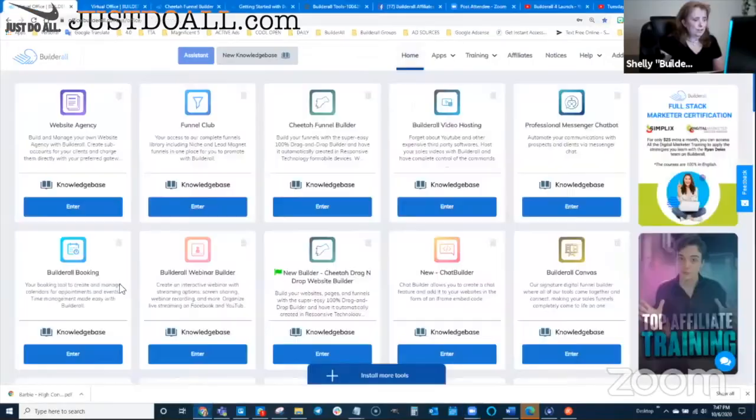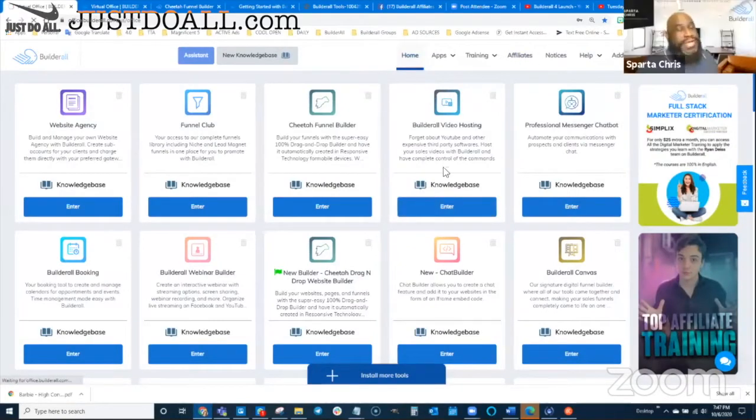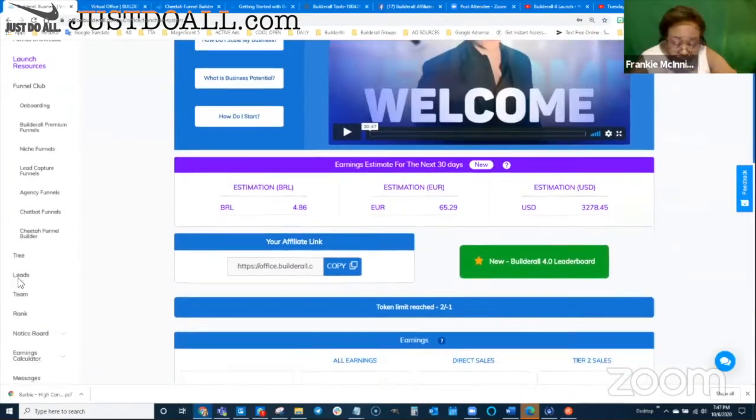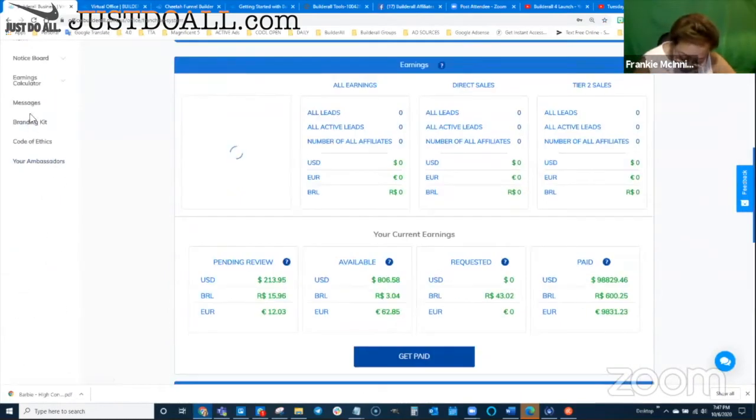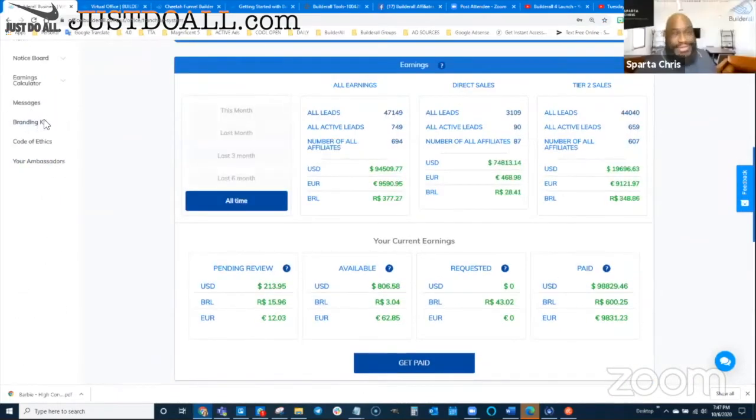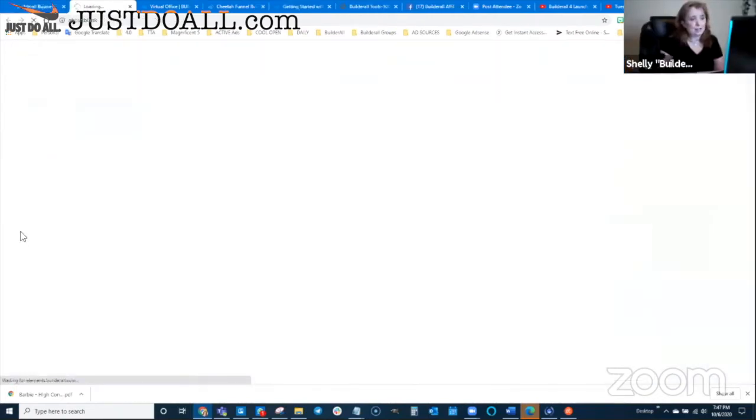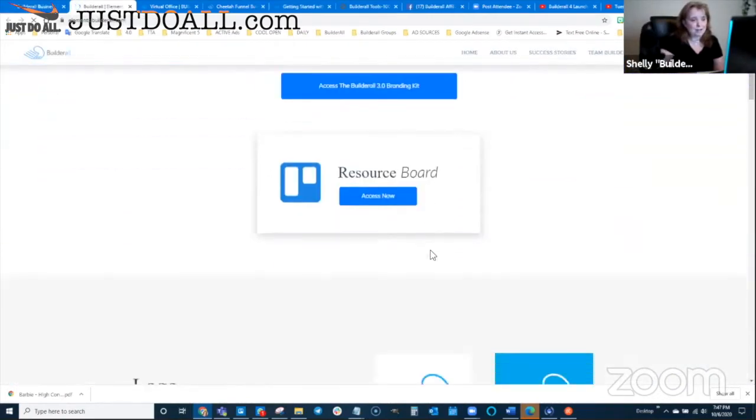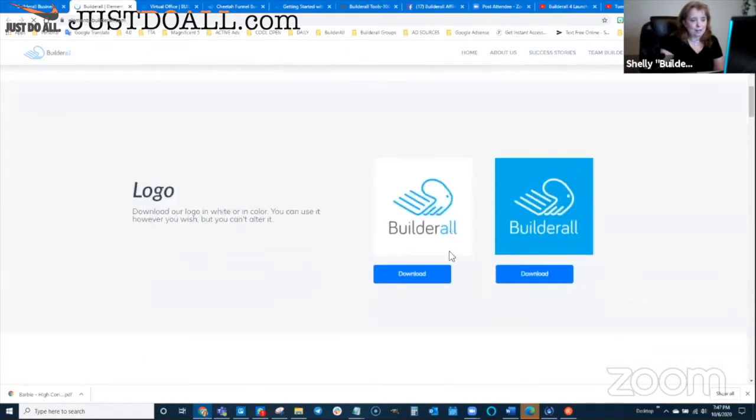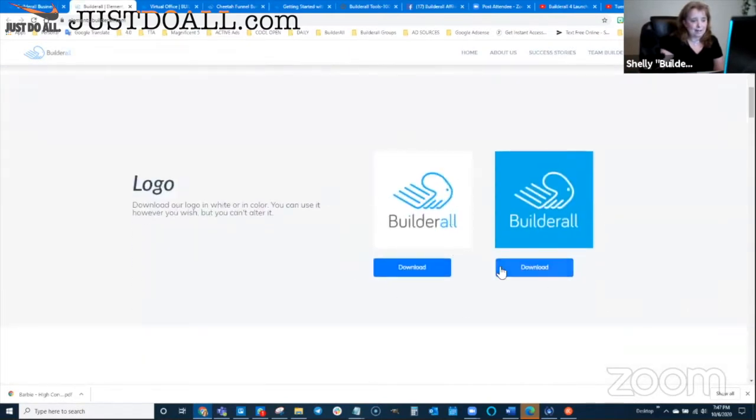So let me share my screen, and we'll go over here. Let me go into affiliates. And Shelley, while you're going there, I have to say the gradient pack is amazing. Right here, in the branding kit, you guys, if you click branding kit, that's going to take you to a page that has all kinds of resources. And if you scroll down, right here are the logos. And I think there's a white background one in there, Frankie, and a transparent one. Let's click and see for sure.